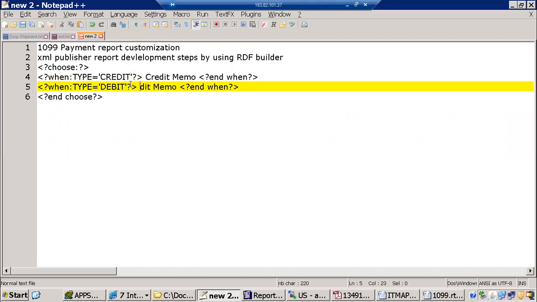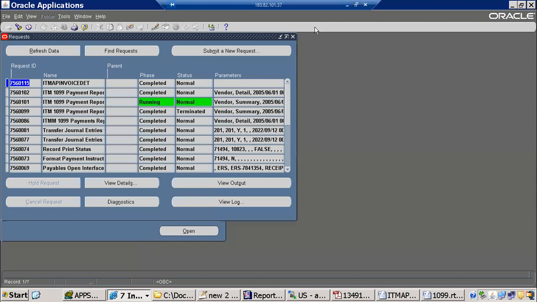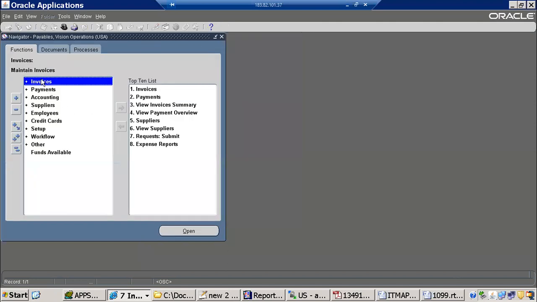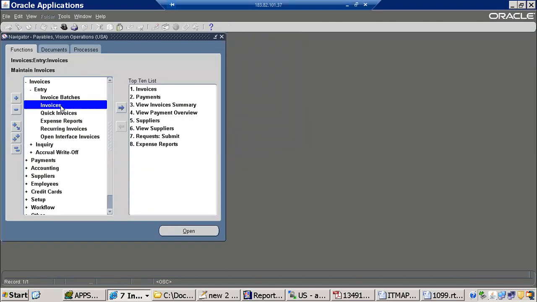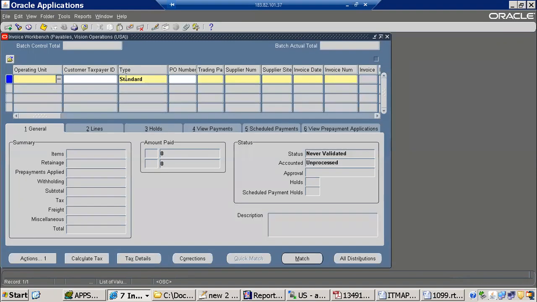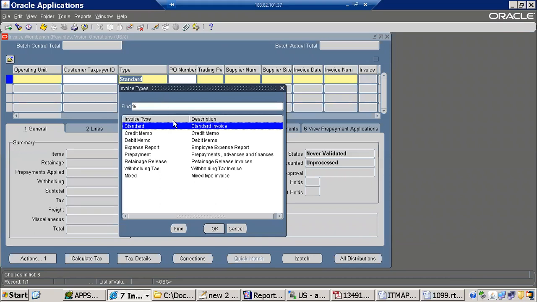Likewise, how many types of invoices are there in P2P? You remember? How many types of invoices are there? Credit memo, debit memo, POD form. You have forgotten all this? Invoices, entry, invoices. So how many types of invoices in accounts payable? These many are there. Likewise, you have to keep almost 9 conditions here.